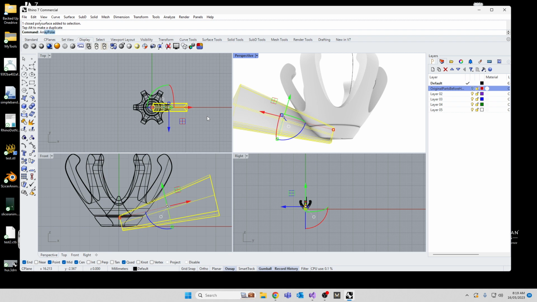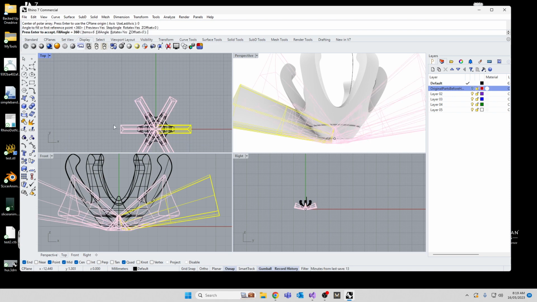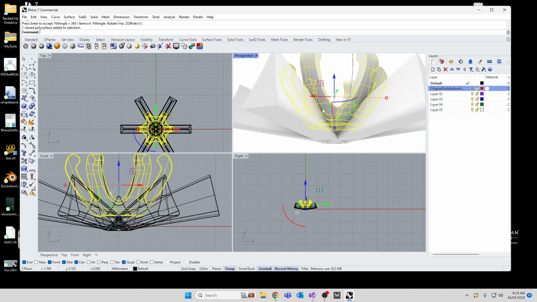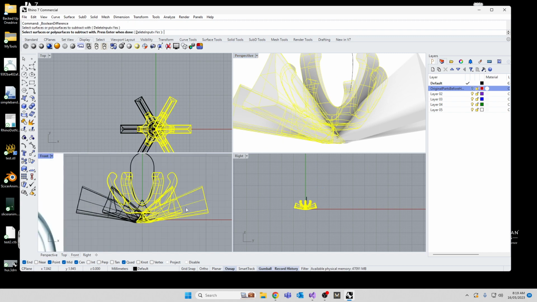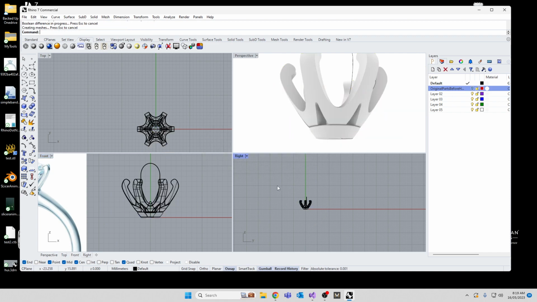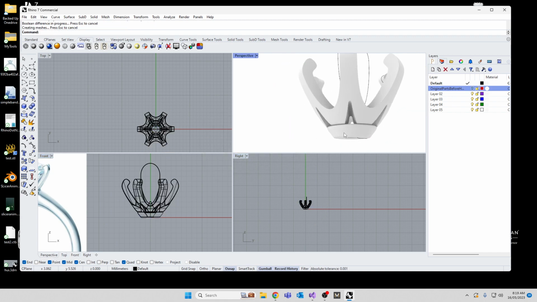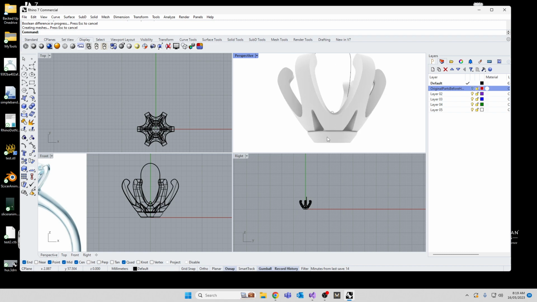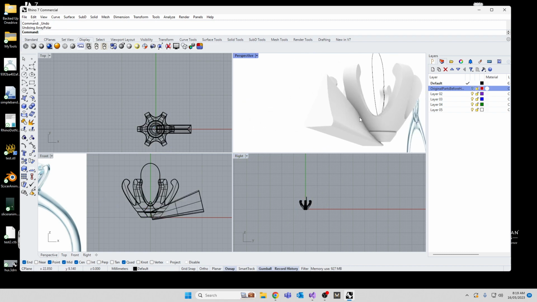So do array again. Array polar 0, 6. Enter. Okay, and let's do Boolean difference again. BD, with you and you. That's better. Except that it's not better. All right, so we go again. So it is better at an angle, but it's not out enough.